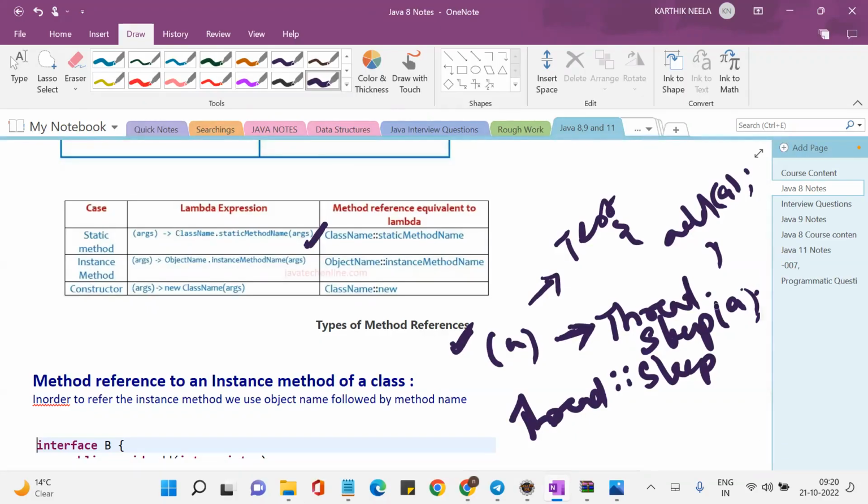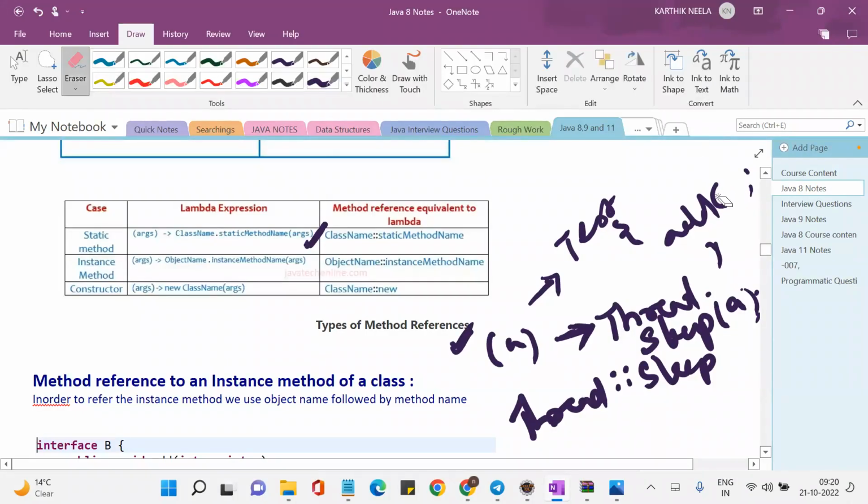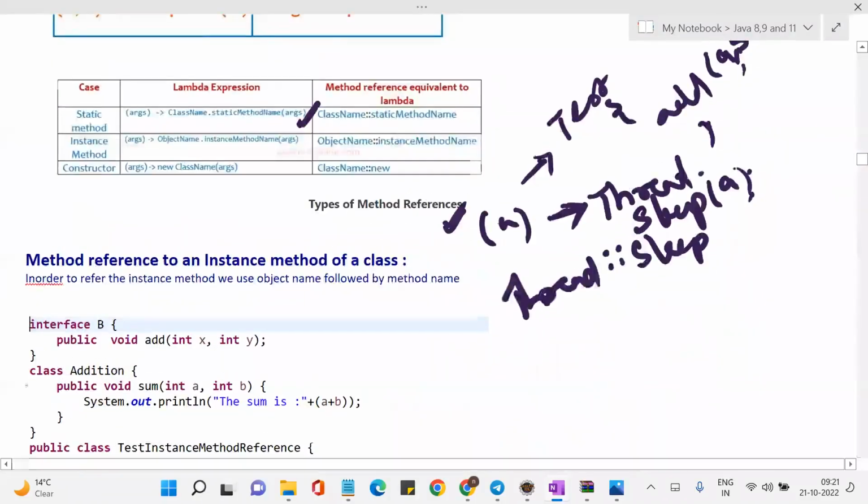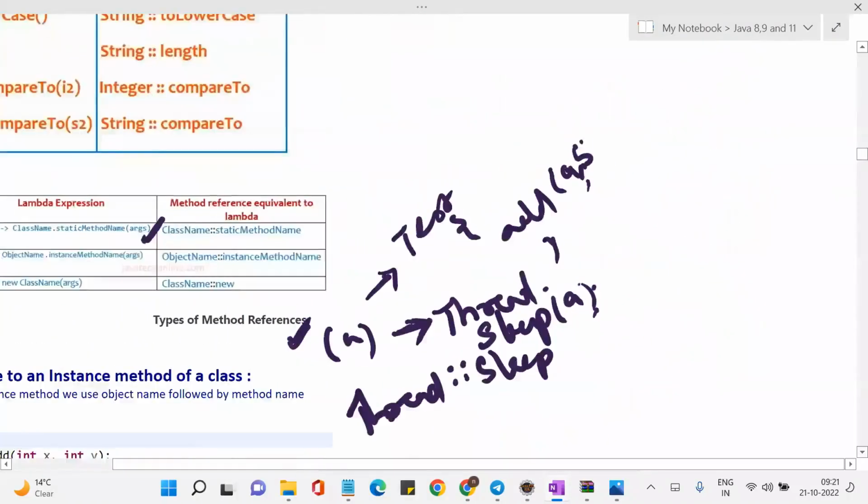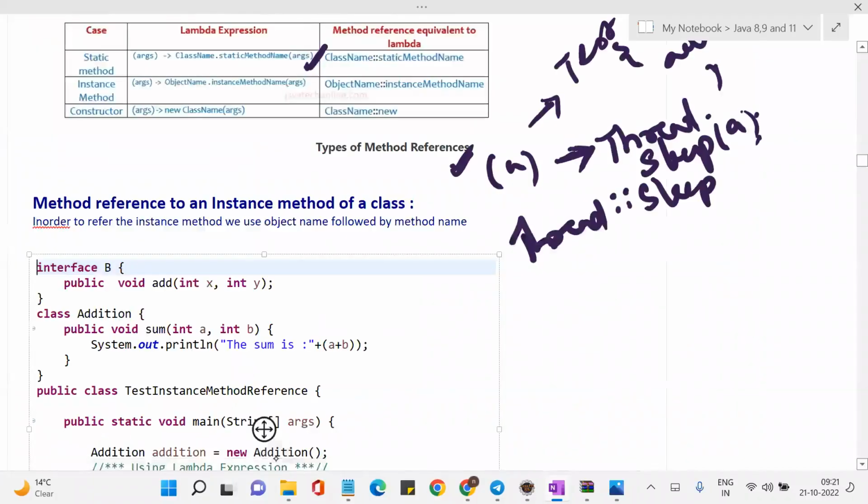Now, is it understood so far? Yes. Now, for example, your interface has one abstract method which takes two arguments, a comma b. Okay. Now here your lambda is expecting a comma b, obviously, correct? Now I am passing only one variable. Now can I use a method reference?